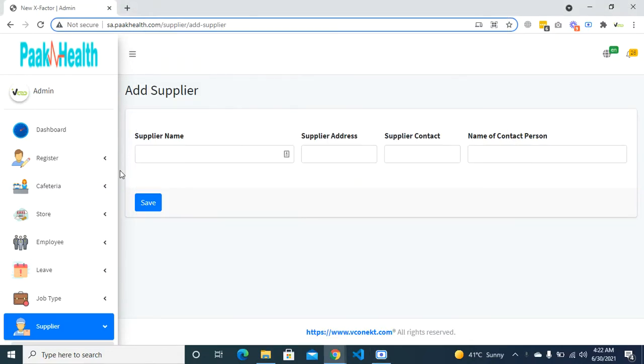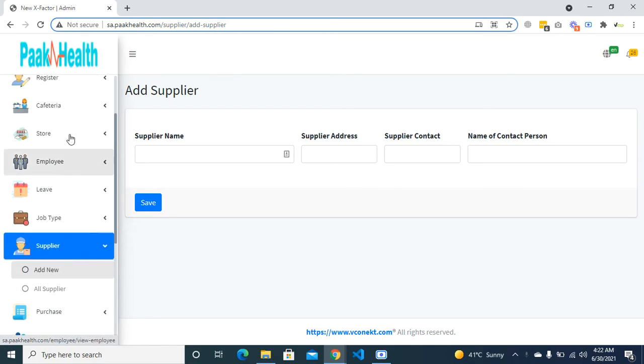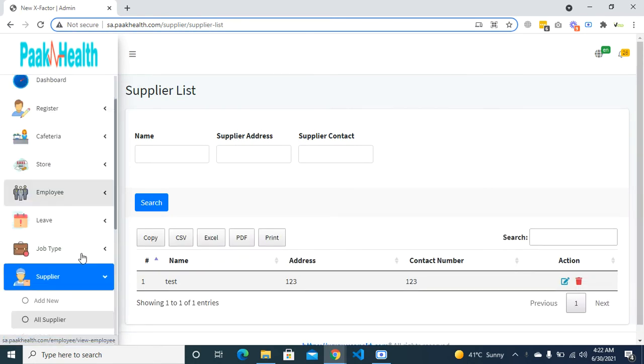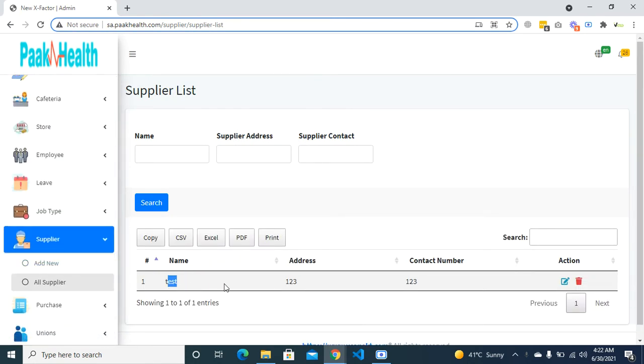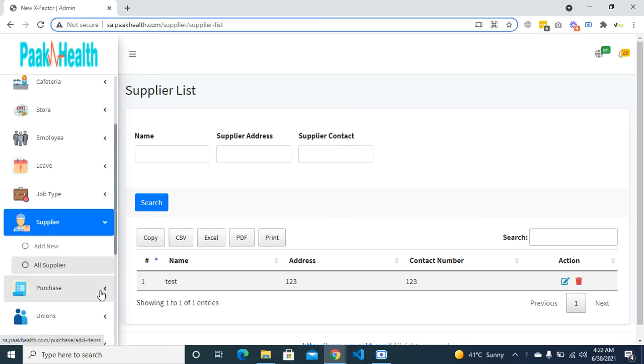Hello. Yeah, I would like to start today from supplier, purchases, cafeteria and store. So, a supplier is basically our third party vendor. We have a list of suppliers who are supplying items to the cafeteria or store, or from where we are purchasing things.